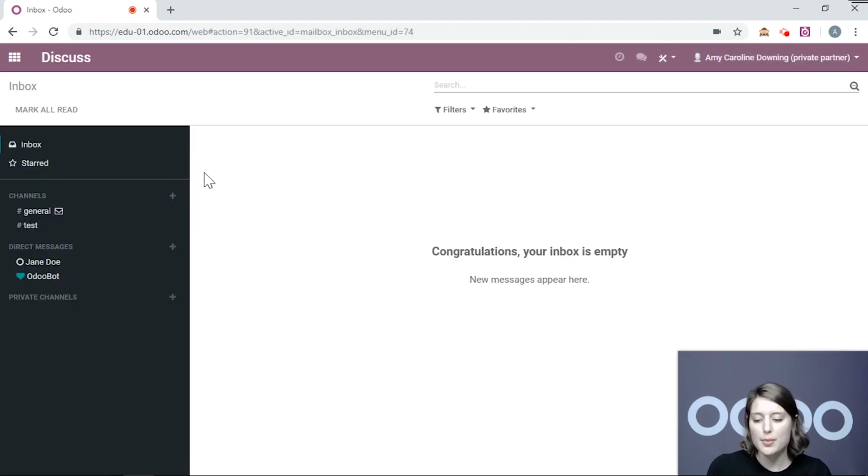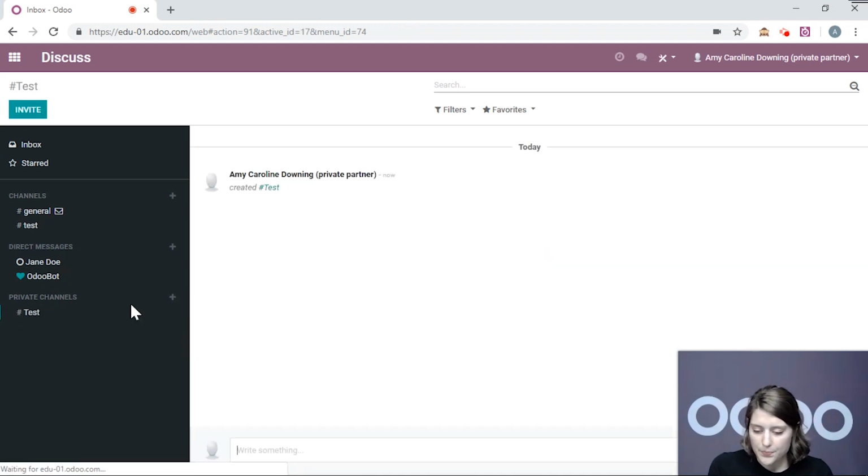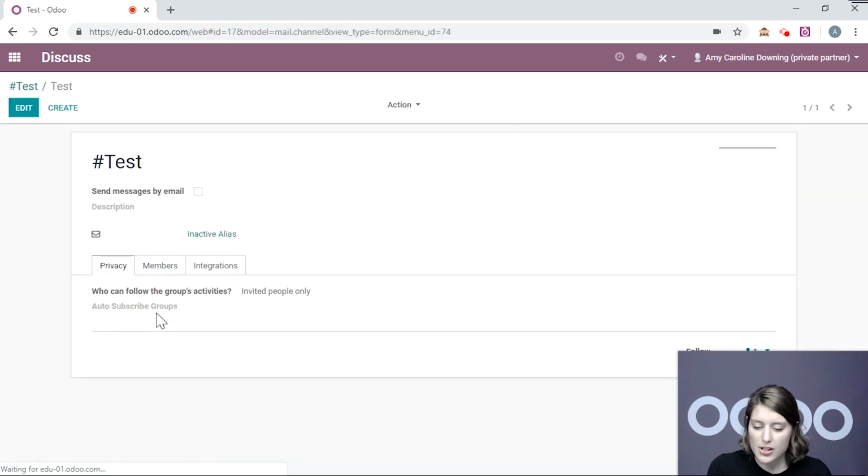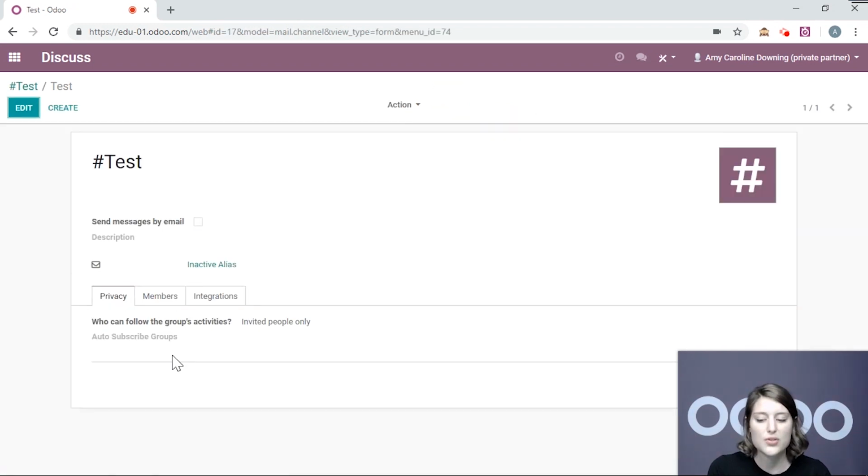Now in the Discuss application, we also have the option to create a private channel. This is very similar to just channels, but the configurations are a little bit more limited because it's specific to private channels rather than the option to have everyone see the conversation. So I'll just show you what that looks like as well. Go into the configuration, and we see here that we do not have as many options as we do on the channels category.